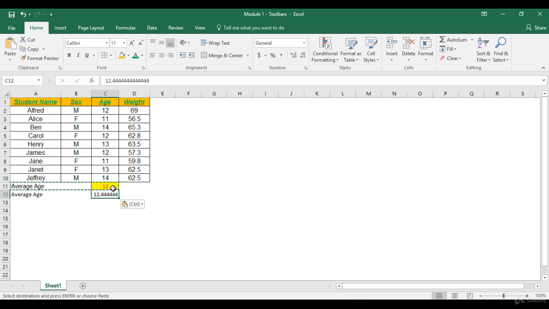Going to values. If I click on values, all the formatting is gone. The formula is also gone. So over here we had formulas, over here the formula is gone.